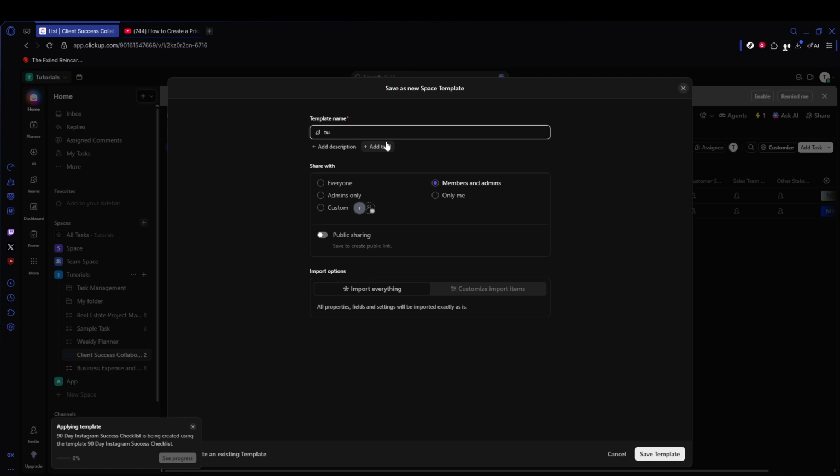Now, set who can use the template. In the Share With section, choose whether it's private to you, visible to everyone, including guests, available to all workspace members, limited to admins, or shared with specific people. If you want to share the template outside your workspace, you can enable public sharing.